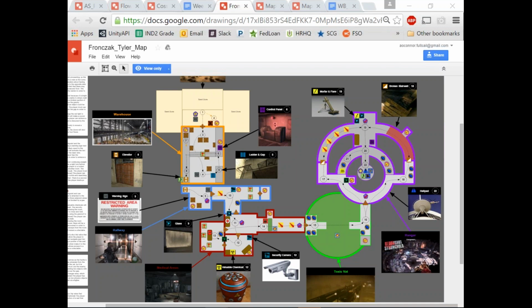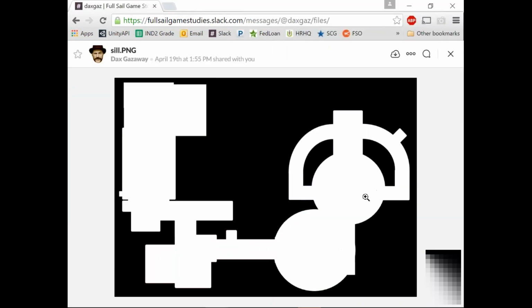Oh, here it is. So there is a silhouette of his level, right? A lot of you could just look at that image and tell that, yeah, that's probably a pretty interesting level. There's some cool stuff going on there because it's not just a square. It's not just a rectangle with information in it.